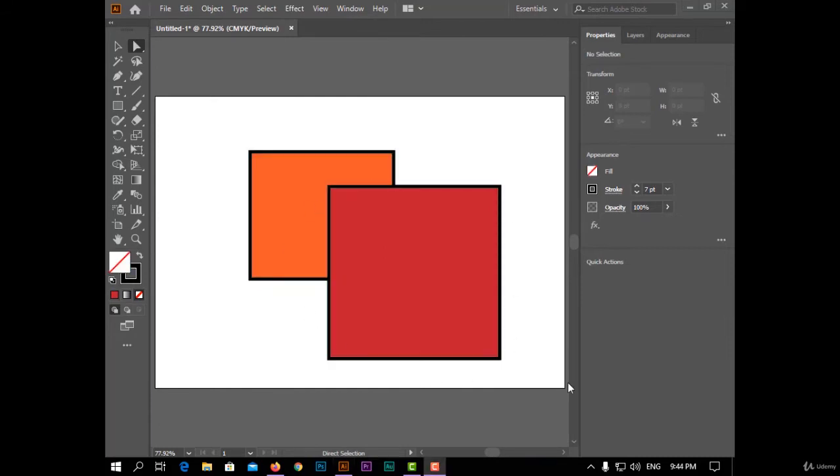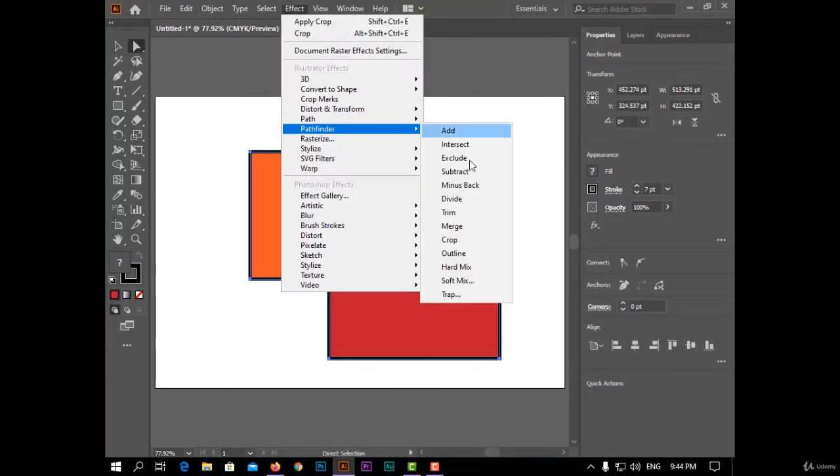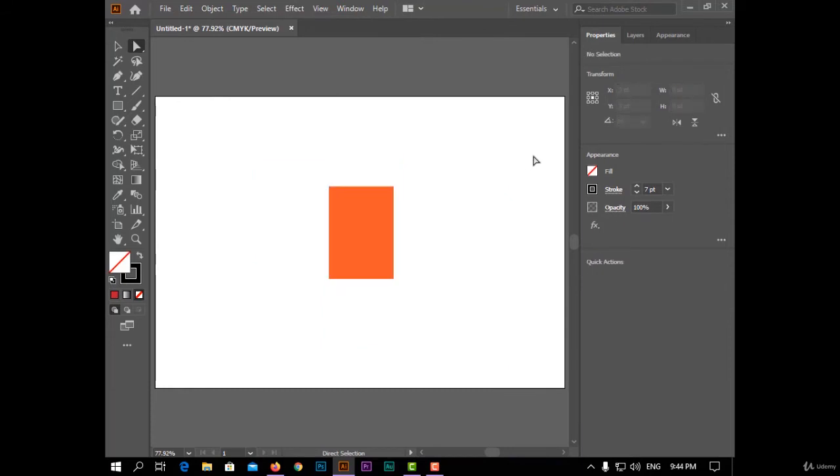The next one is the Crop effect. This effect is used for breaking your design and also removing any extra stroke. For example, make a group and choose Crop and that is the result.